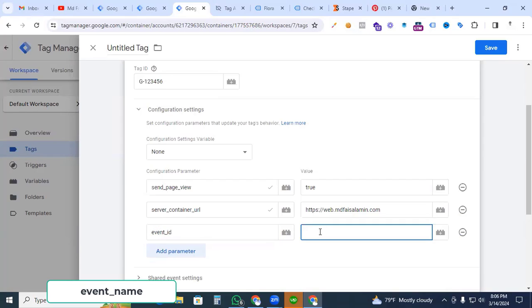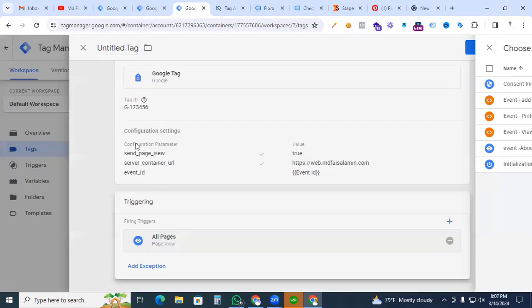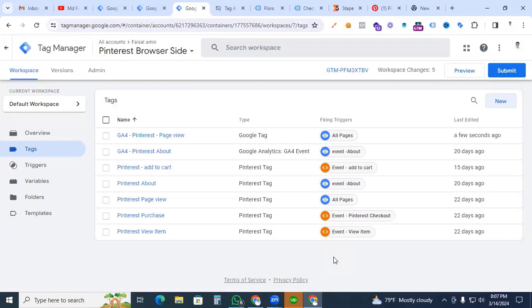Event ID. Why are we putting the event ID? Because we are sending the same event from both the browser end and the server end, so the request needs to be deduplicated. So we are using the event ID. Here we put the value, that is event ID, and the triggering will be all pages. And here you can put a tag name, that is GA4 Pinterest page view. Save it. We have done our page view event for Pinterest server-side tagging.